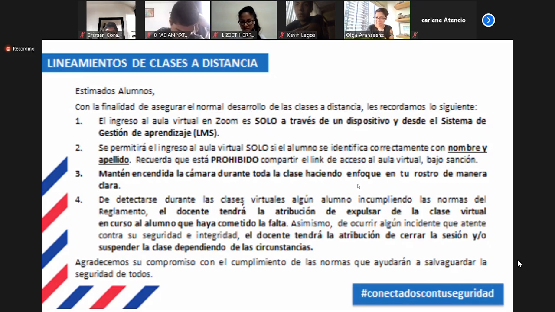Mantén encendida la cámara durante la clase, haciendo que enfoquen tu rostro de manera clara. Yes, please. Sometimes it's very dark. You can just adjust the setting. This is just for security reasons and also to improve communication and interaction.